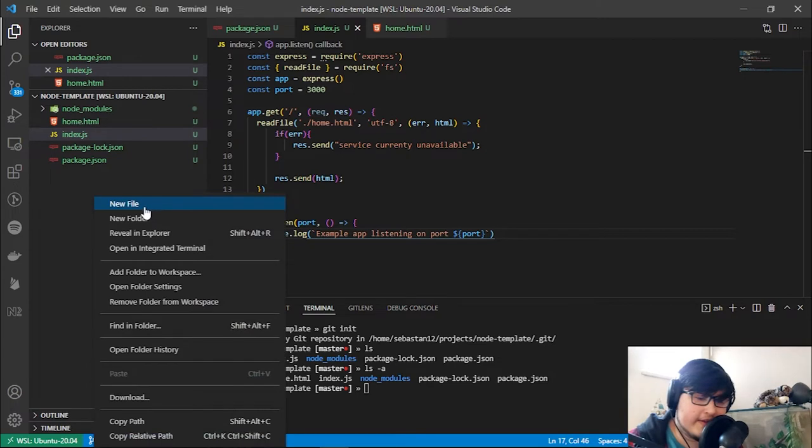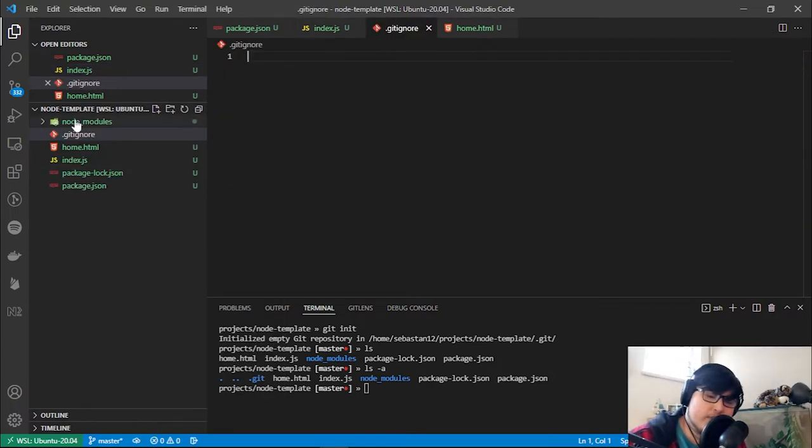Now we need to create a gitignore file, .gitignore, because we want to ignore our node modules folder, as we do not want to upload the node modules folder because, as you know, it gets generated dynamically. So we just type in node_modules and that should be good to go. Now you can see that node_modules has been grayed out.